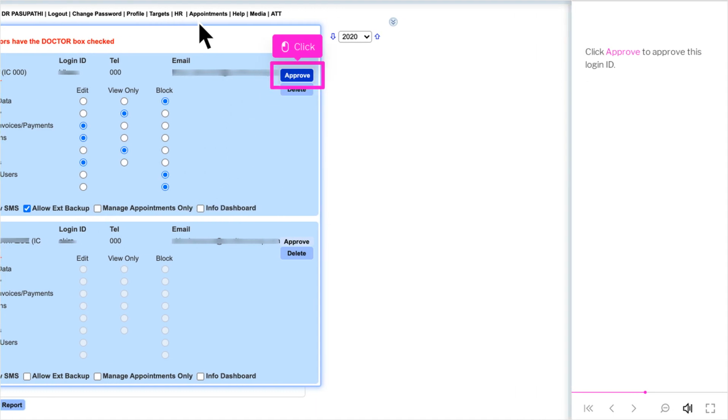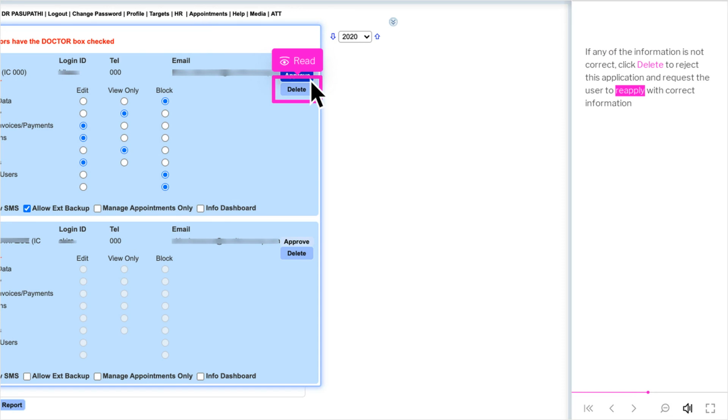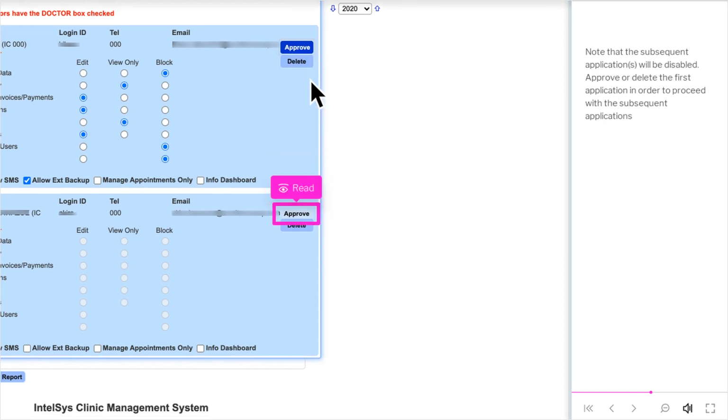Click Approve to approve this login ID. If any of the information is not correct, click Delete to reject this application and request the user to reapply with correct information. Note that the subsequent applications will be disabled. Approve or delete the first application in order to proceed with the subsequent applications.